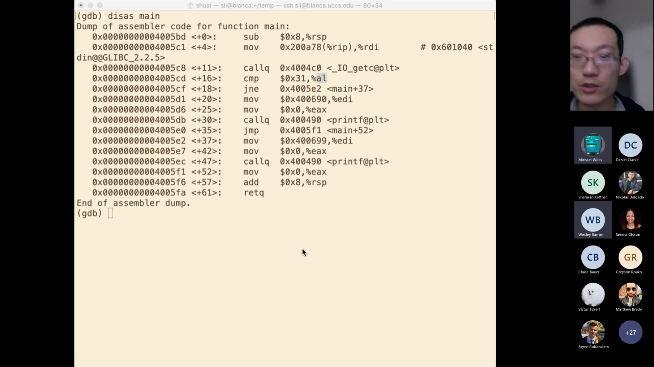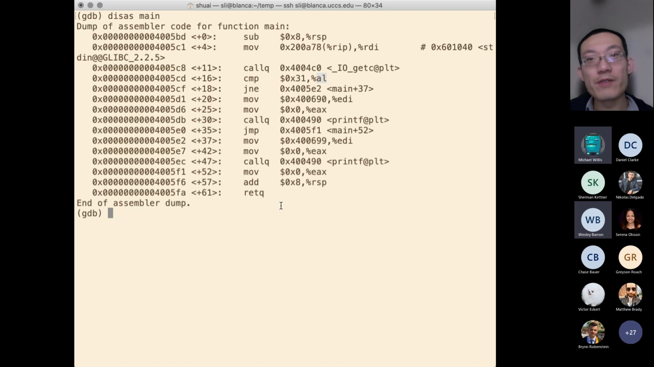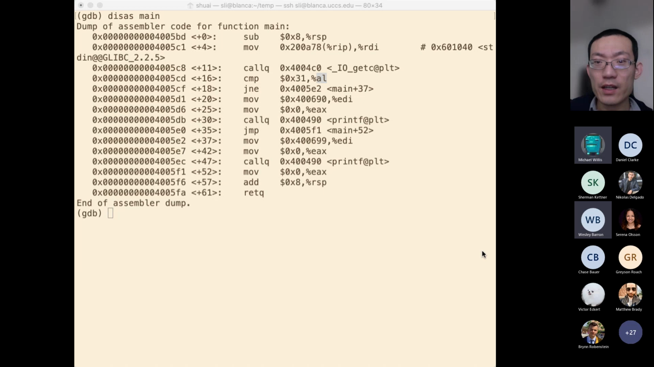Okay, so this program may be very close to the homework, and you can make a try. And also feel free to write down the C programs and try to see what assembly it generates. Then that could be helpful as well.